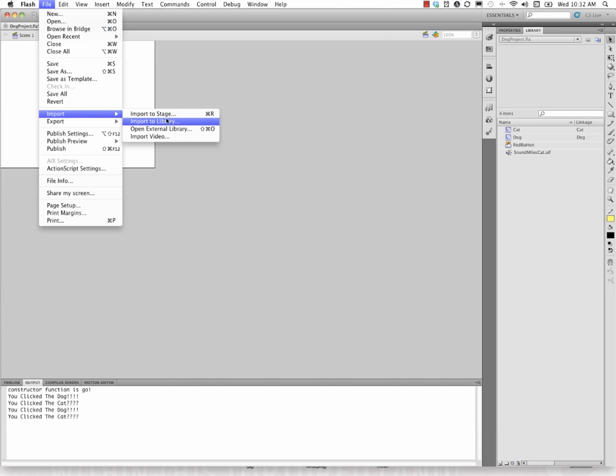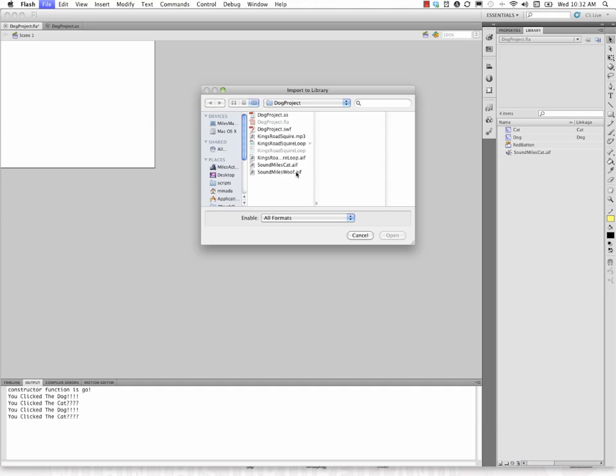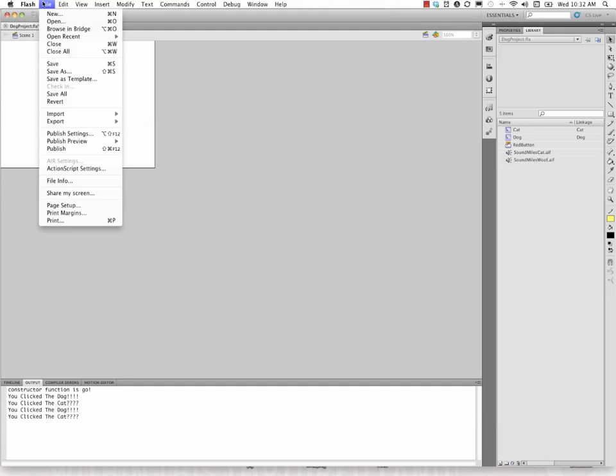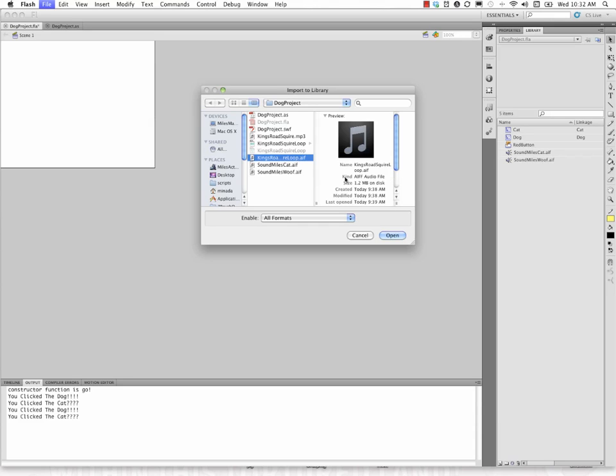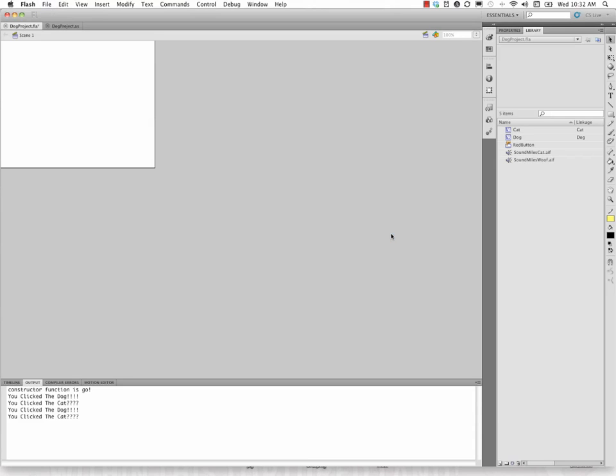File, import to library, SoundMiles woof, okay. And also I will bring in, import to library, a little loop that I made of some music. So I've got these three sound files here. Now they all have the .aif extension, and I'm going to go ahead and change that. Because again, these are the names we're going to refer to in our ActionScript, so you don't want to have any of these .aifs on here.